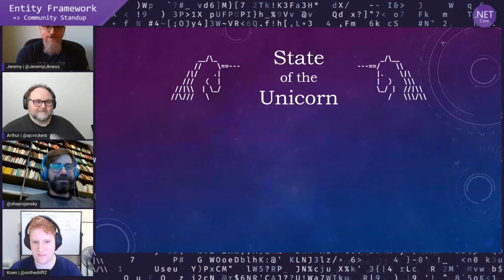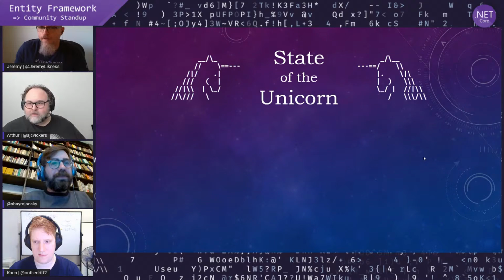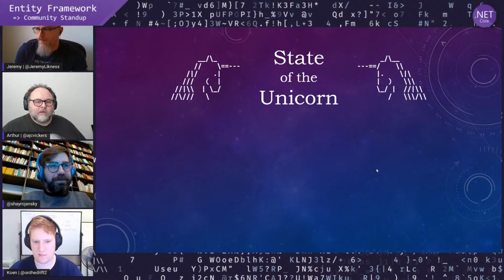And Arthur is going to kick us off with the state of the unicorn. Yes, indeed. So it's a little bit different from usual because we've got some updates on the perf numbers that we showed last time. Essentially, we have different sets of hardware here that we run the perf tests on. We have our normal test hardware, which is pretty fast, but isn't the super powerful machines that TechEmpower actually runs their stuff on.